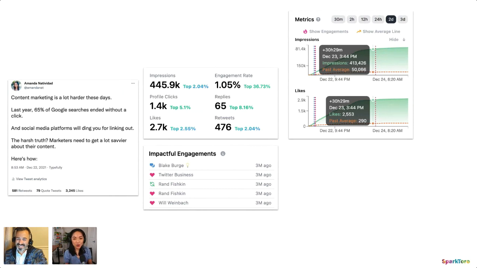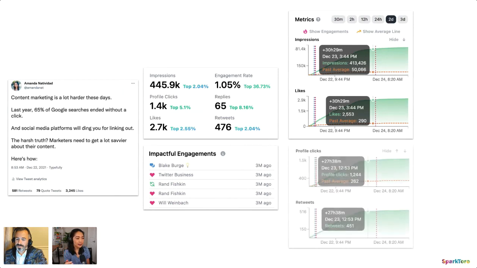And then you can also see the metrics, like impressions, likes, and there's one more: profile clicks, retweets. There's more. There are replies. I didn't get all of it here, but these are all the screenshots that I had. You can see the impressions, and then you can also see what the past average was. So pretty cool to see that for impressions over 400,000, my past average was 50,000.